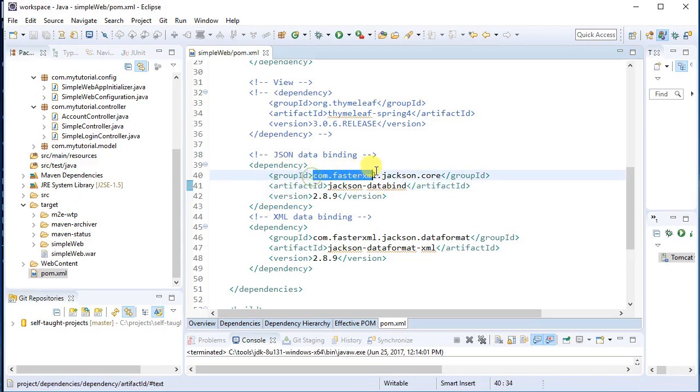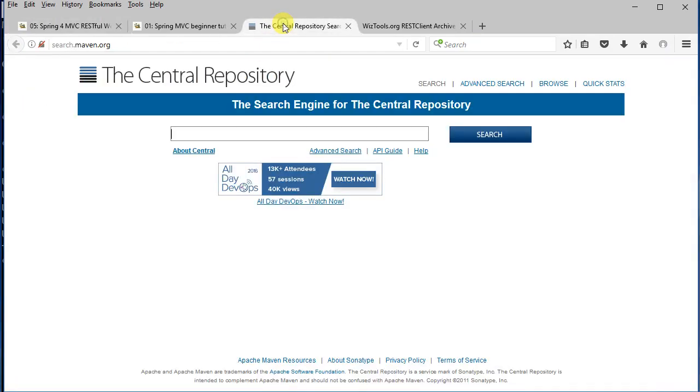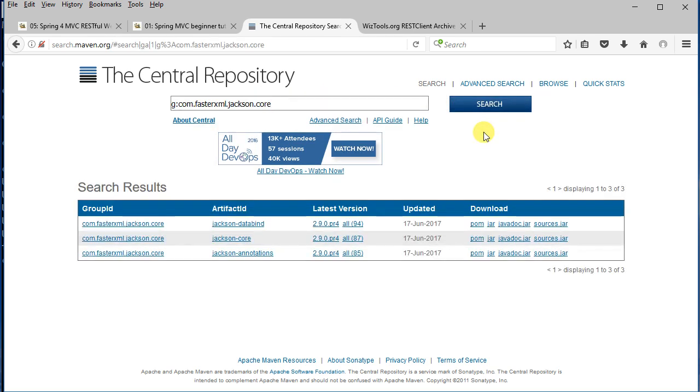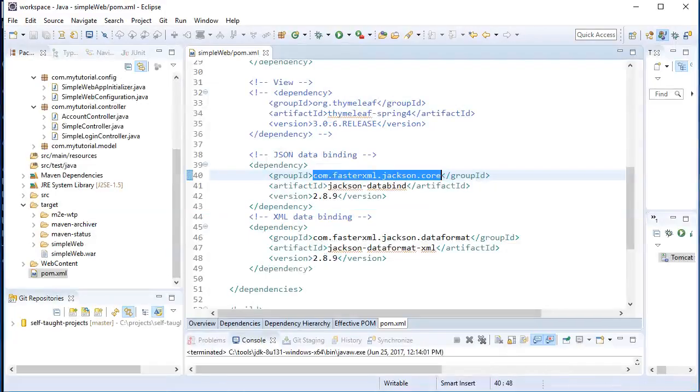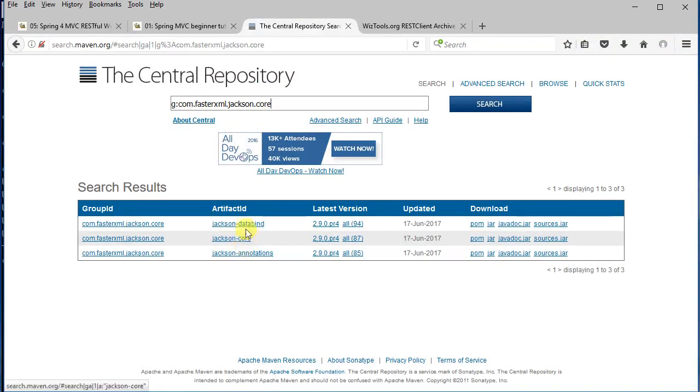If you want to see, I can copy this group ID. So I do a Control-C. Then I go and open the search.maven.org website. Then I put g for group, colon, and paste the group ID. And if I do a search here, I can see Jackson data bind, Jackson core, and Jackson annotation. So there are different Jackson libraries here. And the one I'm interested in is Jackson data bind.